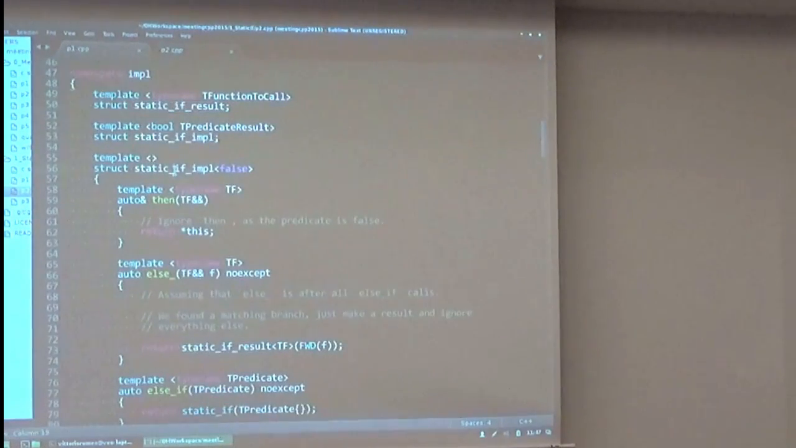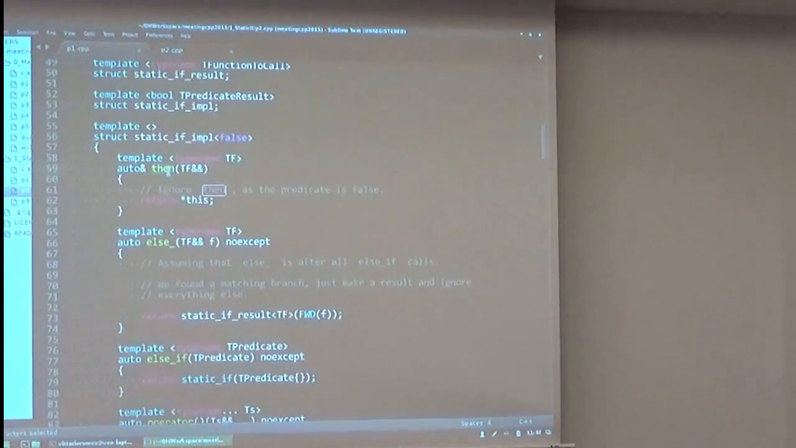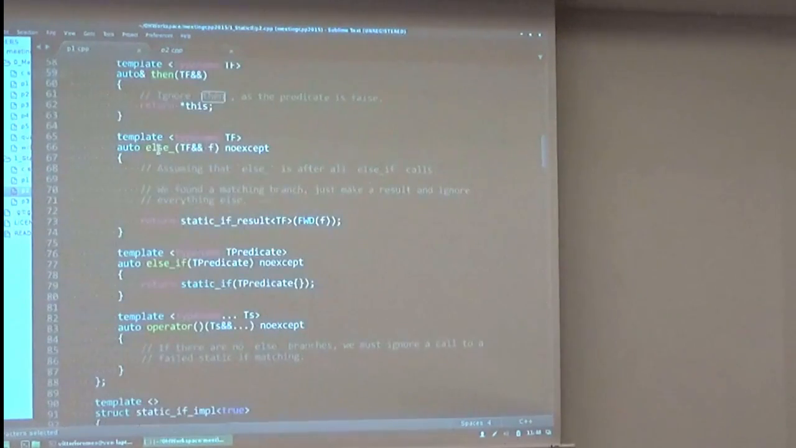So if we are matching a false predicate after returning from static if, we have to ignore the then continuation because the predicate is false. So we return ourselves and keep going into the hierarchy of branches. Okay. If the else, if we are in a false predicate, the else branch has to be matched because the predicate didn't match. So we just jump into the else. And here we return a result because this is the branch we want to call. It's the first branch that we found that will match or not match our predicate.